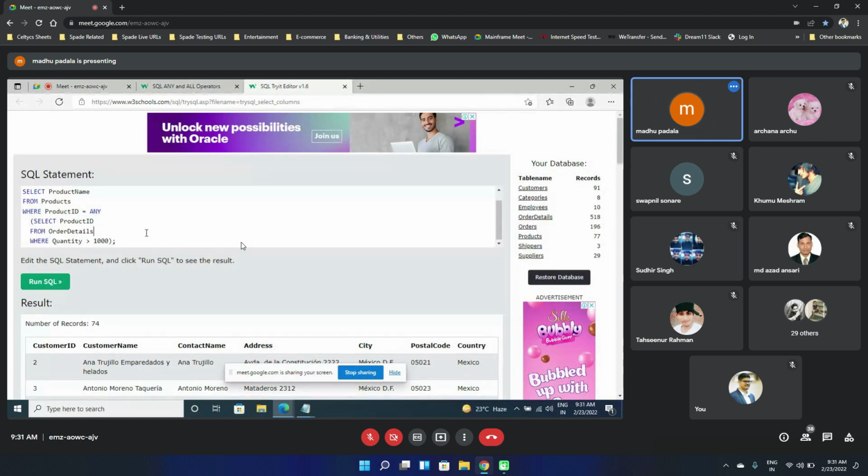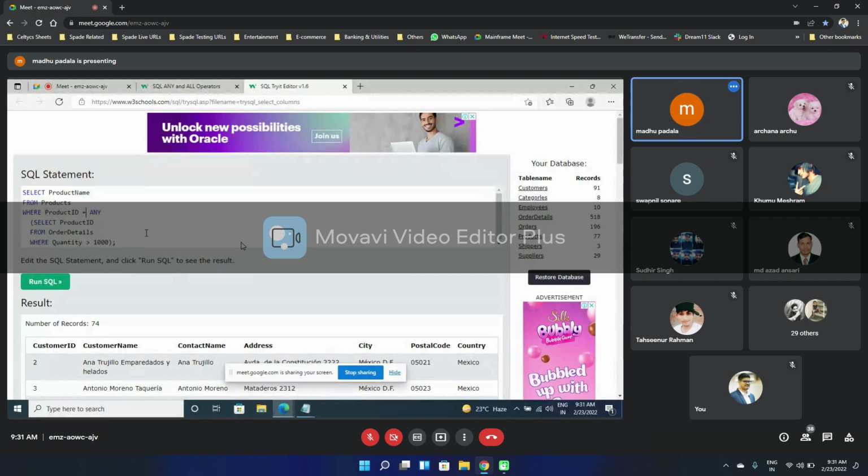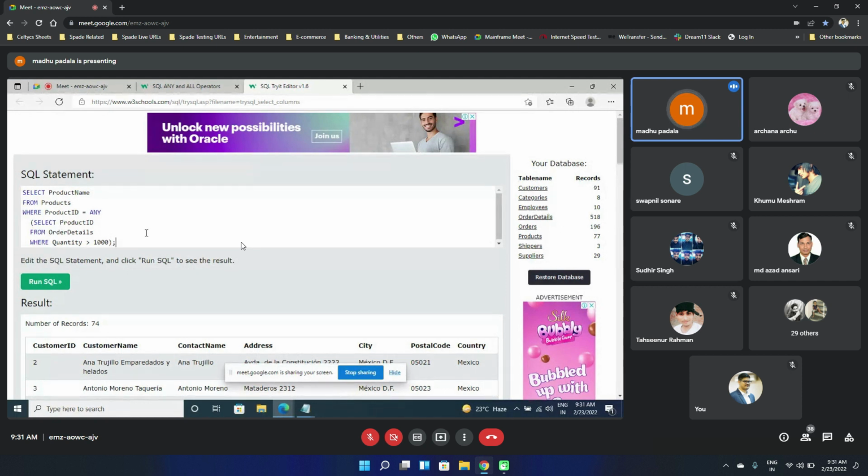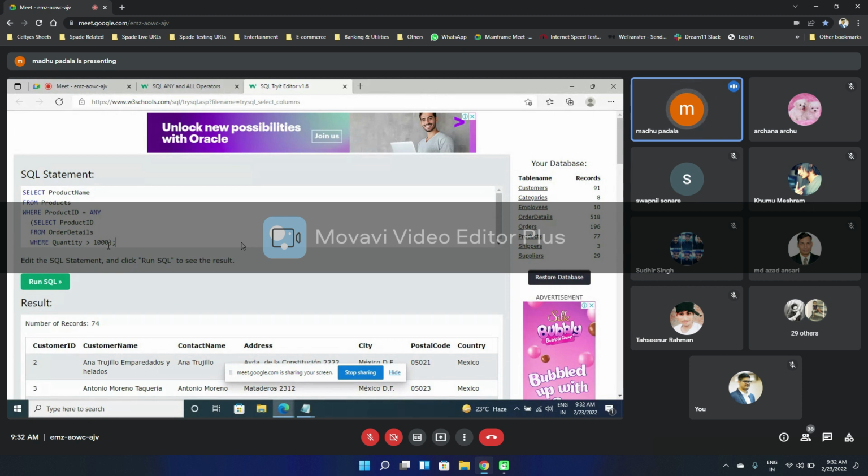So, ANY. Select product name from products where product ID equal to ANY (select product ID from order details where quantity is greater than 1000). That means in the order details for any product, if the order quantity is greater than 1000, then if any product is having greater than 1000, actually, yeah, ANY is useful.